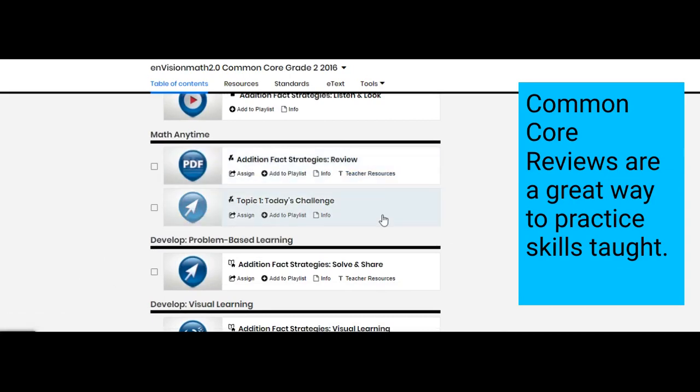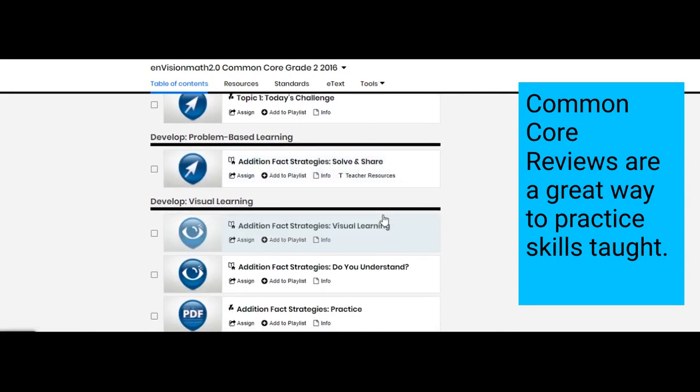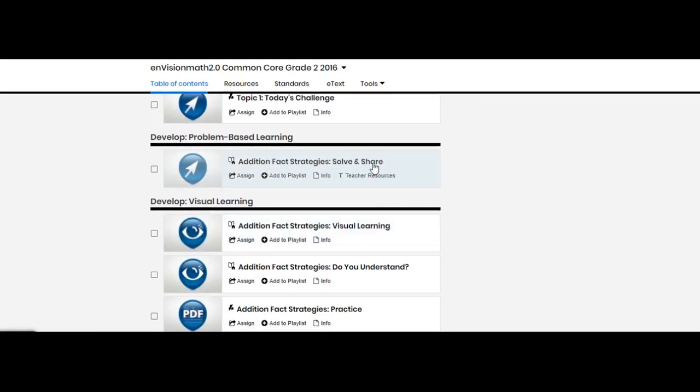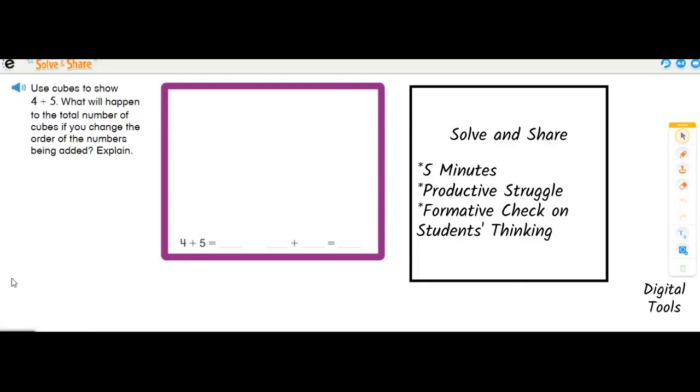There's one each day. If I keep going down, I go to the very first part of the heart of the Envisions lesson, the Solve and Share. Solve and shares are intended to last no more than 5 minutes. It is a time for productive struggle. So you're not really helping the kids to answer this question. You're presenting the question and seeing what they are thinking in terms of mathematics.